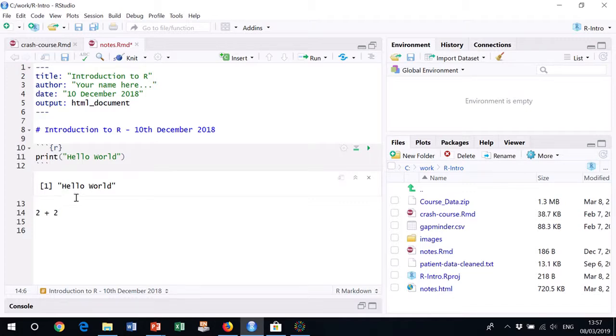So I need to create one of these new sections like I have between lines 10 to 12, and the way I do that is by going to the menu, insert, and saying insert R. And this allows me to write new pieces of code, so I can say 2 plus 2, and I can run that by pressing this button.